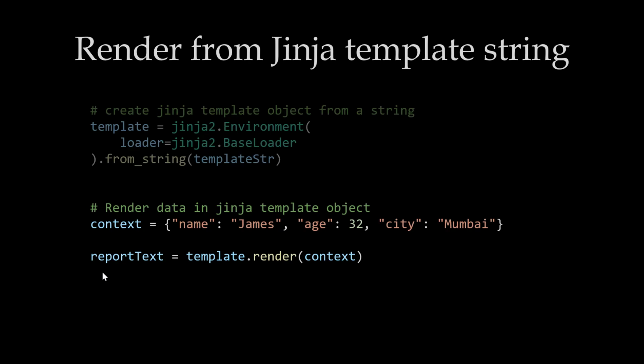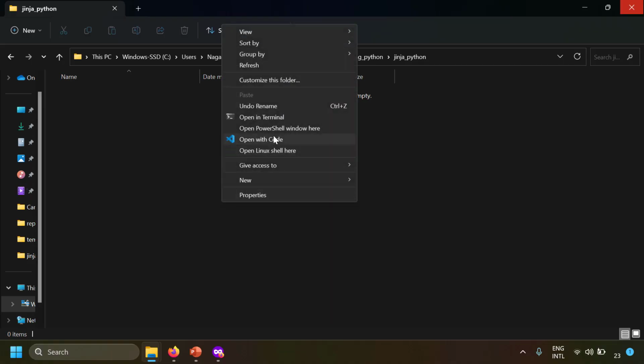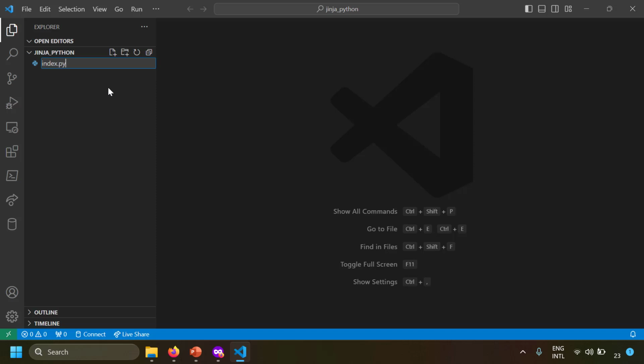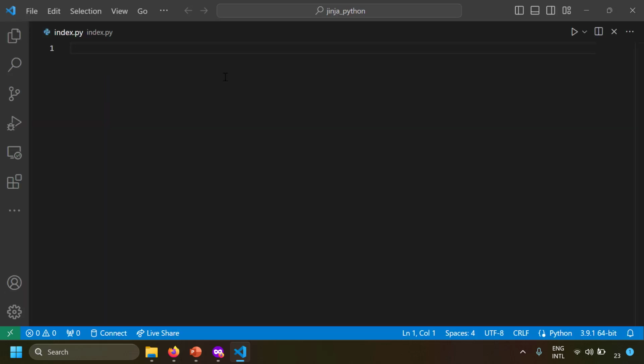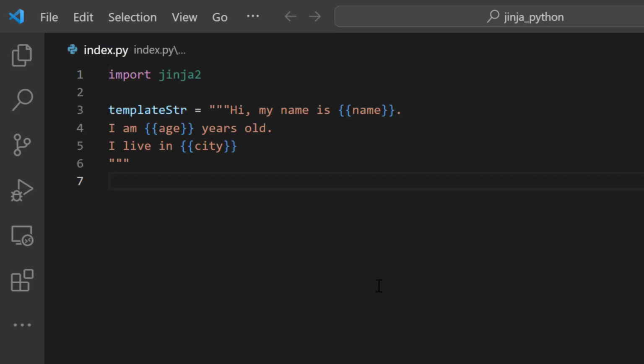Let's try to implement this now. I'm going to take a blank folder and open it with VS Code. Let's get a new Python file. I'll just name it index.py. First, let's import Jinja2. So I'm going to write import jinja2. Let's declare our Jinja template string.